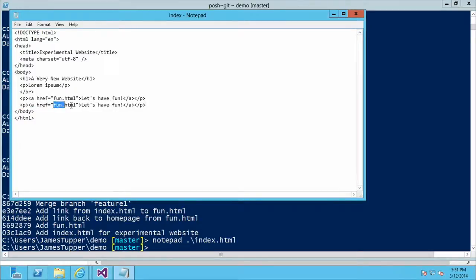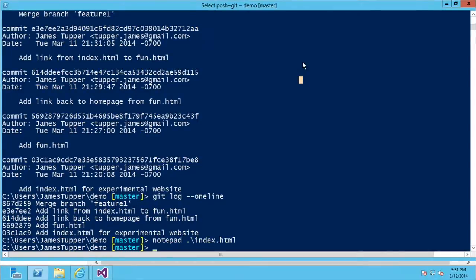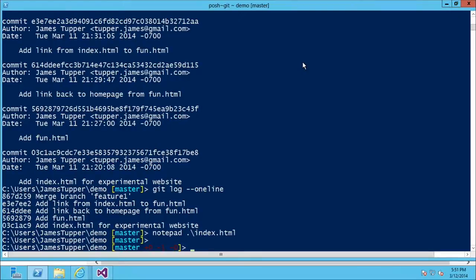So perfect. It's MicrosoftVirtualAcademy.com. And instead of let's have fun, let's learn some stuff. That's what I'm looking to have. Excellent. Awesome. So now that when we're done with it, we just go ahead and hit Control S, save it, and close the file.